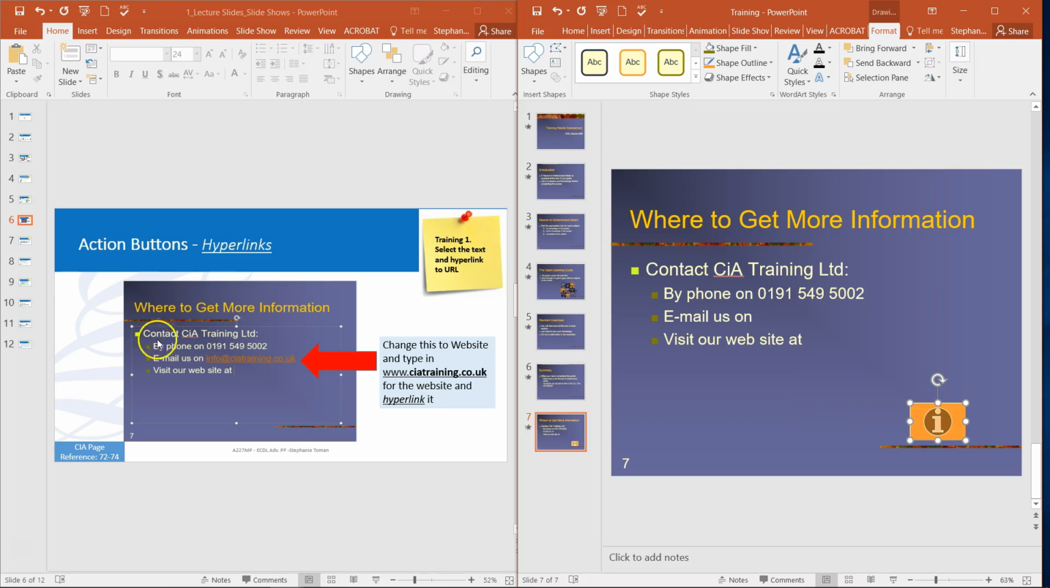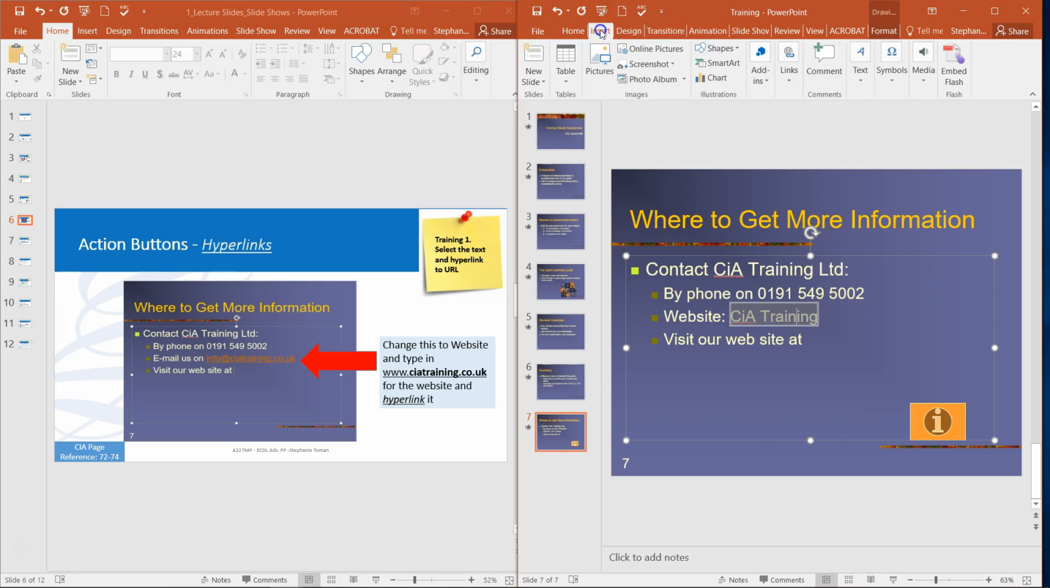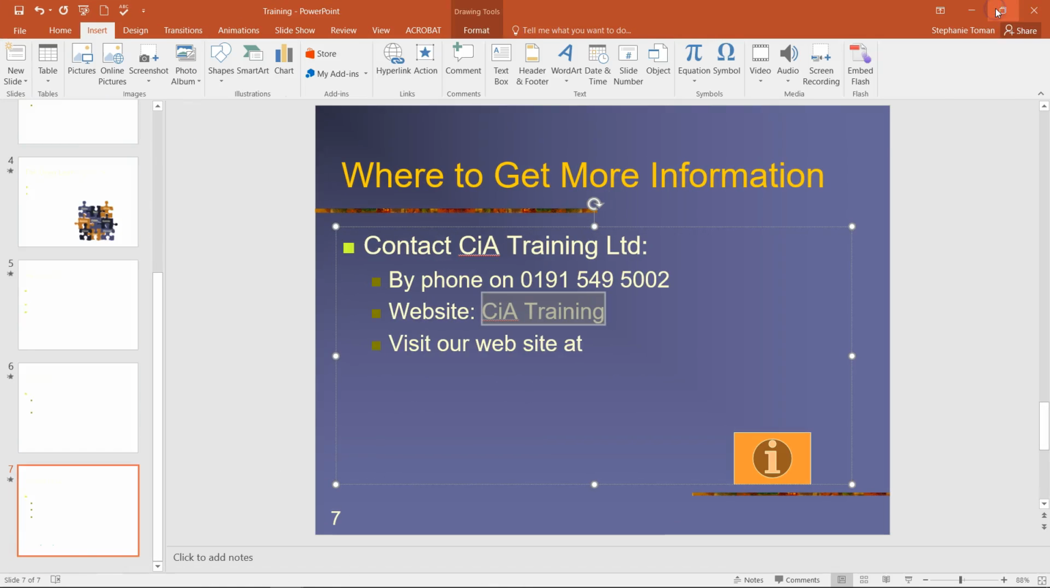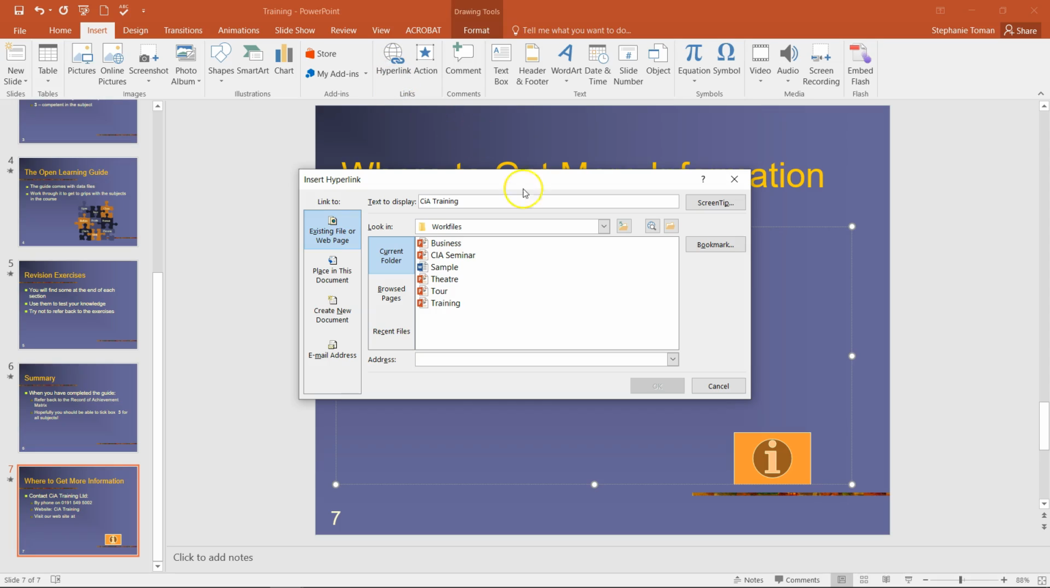With regard to hyperlinking, let's have a look at this next slide here. We're going to change that to a website. And we're going to pop a website link to CIA training. So if we do, we could put CIA training as our text. We could copy that, right click and go to hyperlink, or if not, go to insert. Just going to open this up a little bit so we can see better, and you can see your hyperlink there. Okay, so we've got our hyperlink, we've got our address.